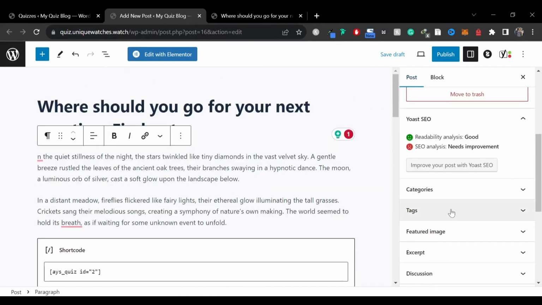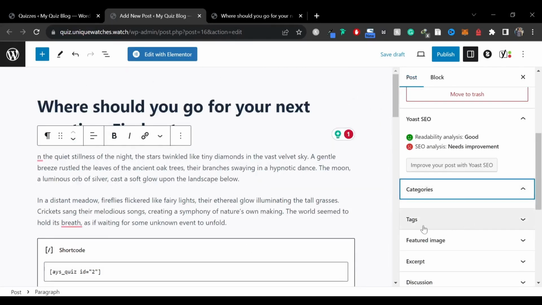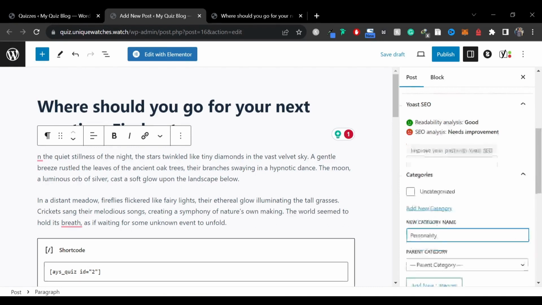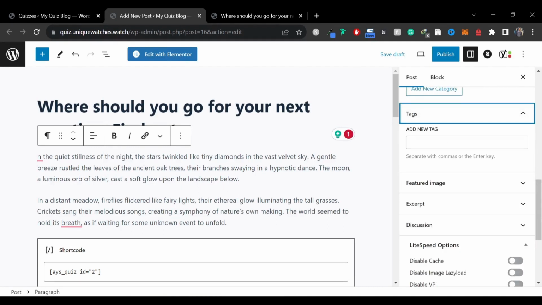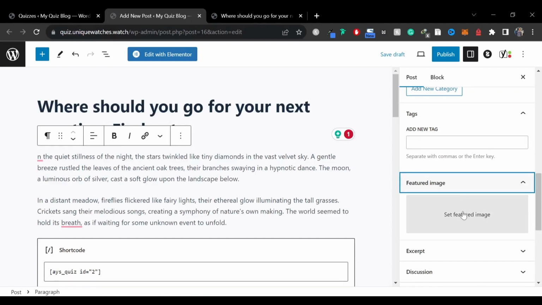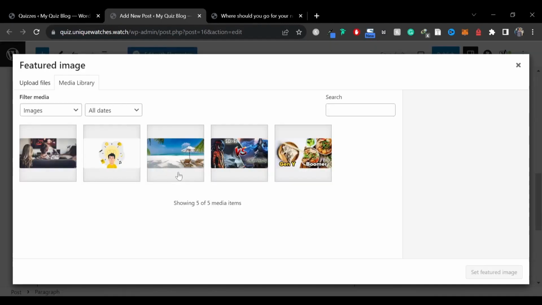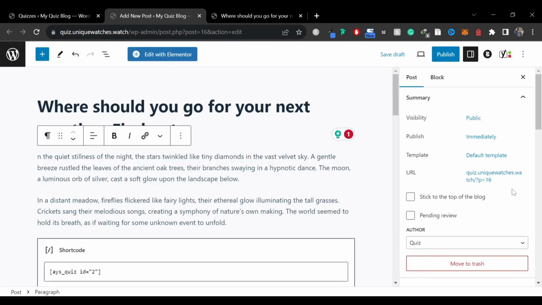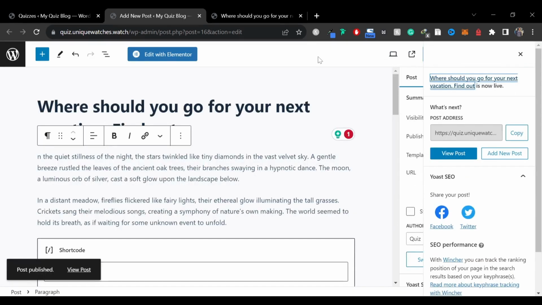I just come to posts and here we can create a category also. Probably this is a personality quiz. You can add new category. You can say personality. And for tags, you can add tags that can help you rank also. And for featured images, you can select featured images. We're going to be using this vacation image and we're going to set image. What we just need to do is to publish. So we've published the post.